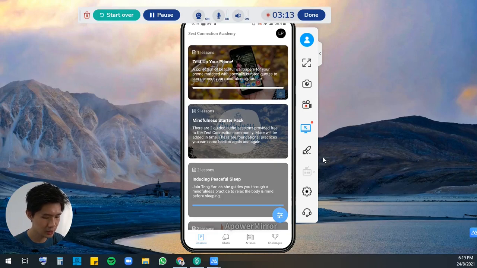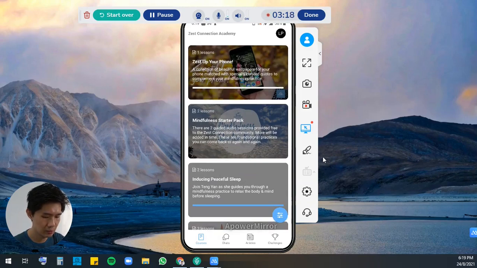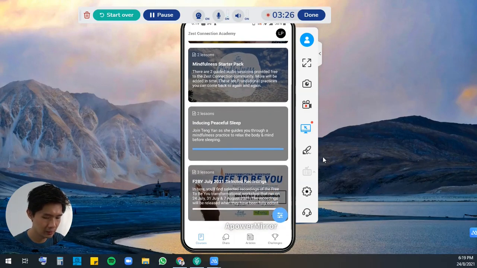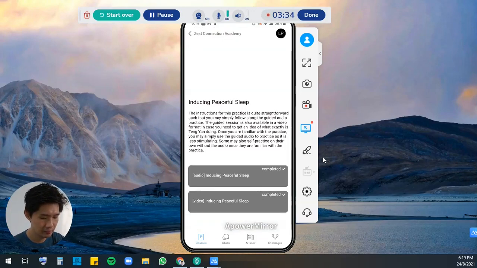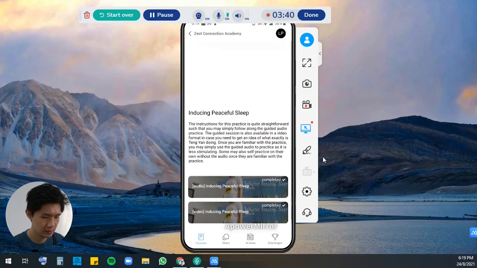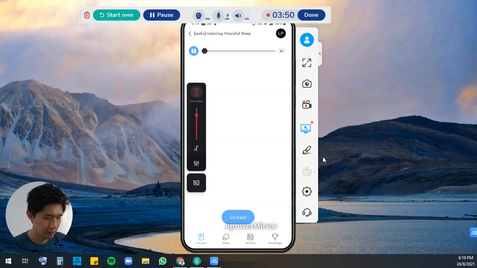at the bottom of your screen, there are courses, chats, articles, and challenges. So most of the time you would be just using the courses tab, which is the default. And similarly to the web browser that we saw earlier, we can just click on any of this. And for example, let's just go to inducing peaceful sleep, which shows that we have already completed it. Yeah. And there's the audio, and then there's also the video version for this, right? And so what we can do, we can go ahead and click on audio, and we can play it from the app itself. All right, you can increase the volume.